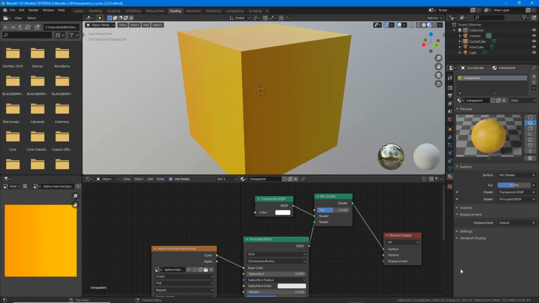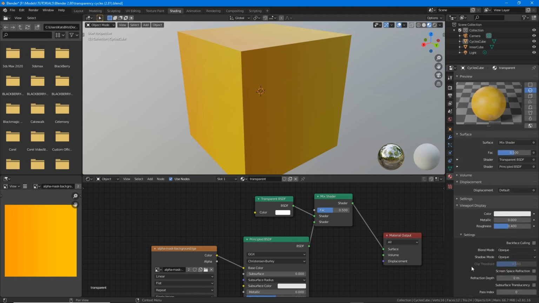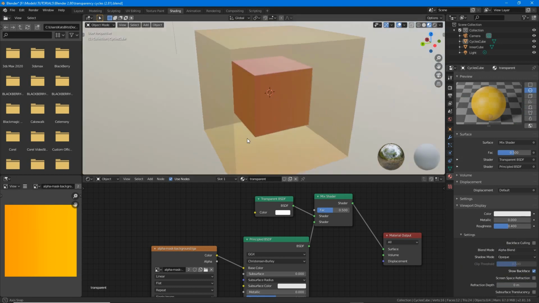Finally, in Material Properties, access Viewport Display and under Settings, enable a blend mode, typically Alpha Blend, Alpha Clip, or Alpha Hashed.